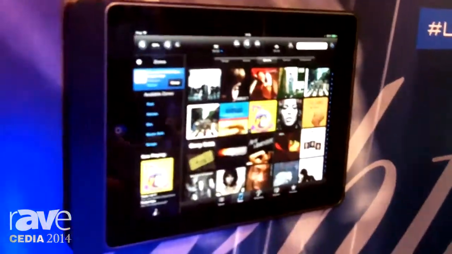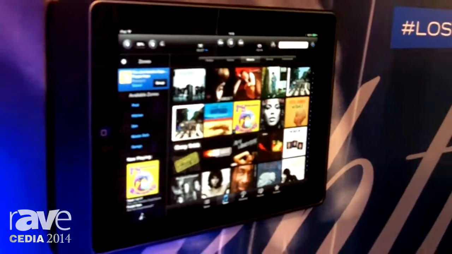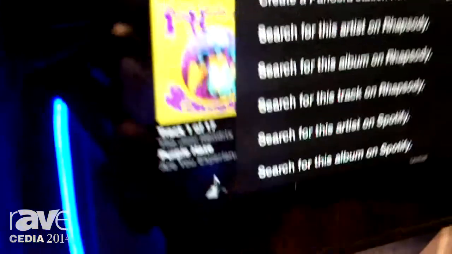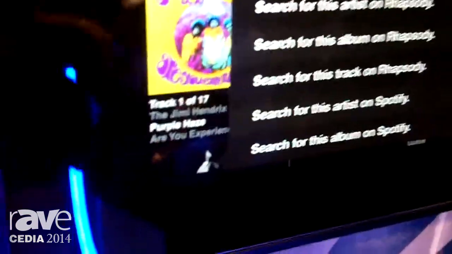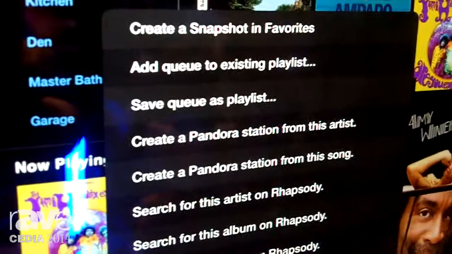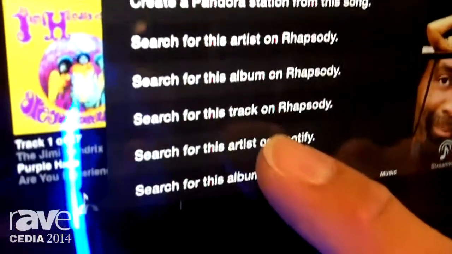And next, I'm going to show a feature that's very unique to Autonomic. It's called Tune Bridge, patent pending. I touch this little button down here, and what this really allows me to do is connect my local content to streaming services. So now I'm going to search for Jimi out on Spotify.